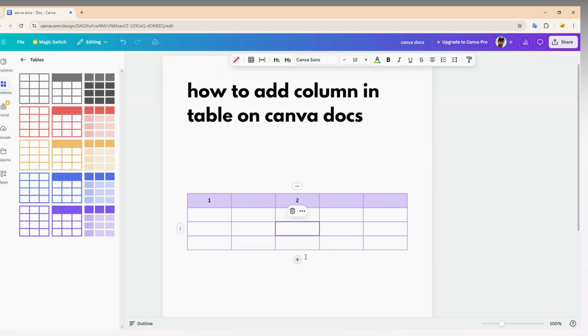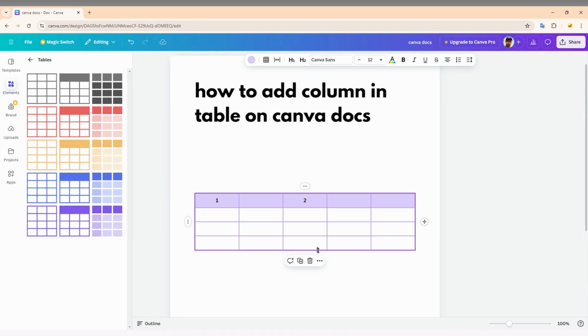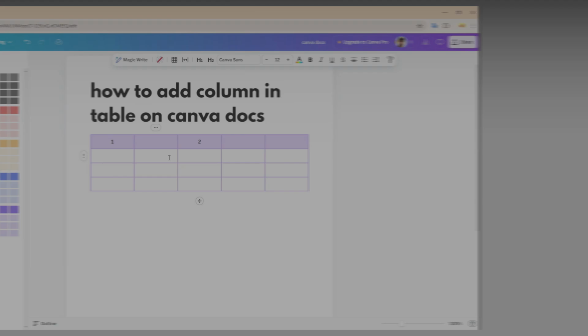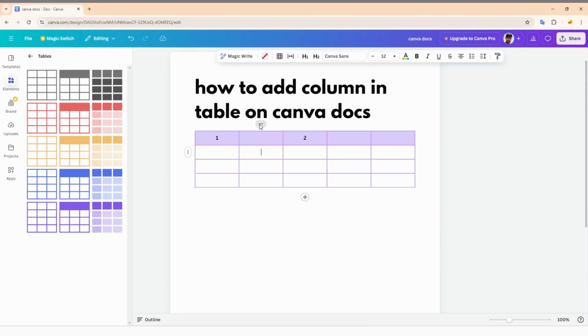It's so simple. You can easily add the columns where you need them. You just need to click on the column first, inside any column you need to add, and you have this three dot option. Click on this and click on add column.